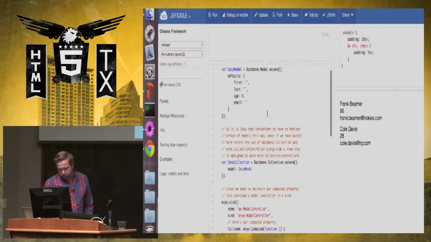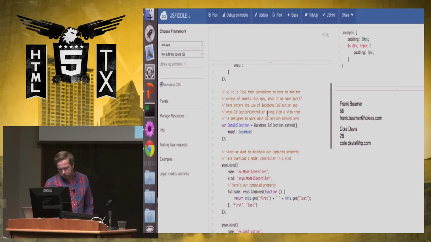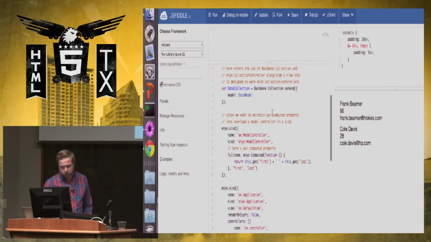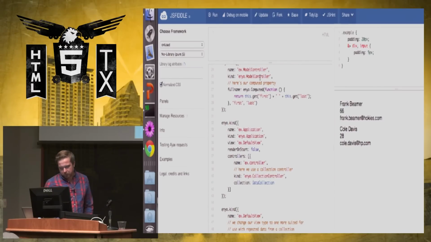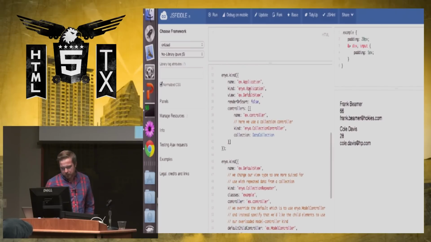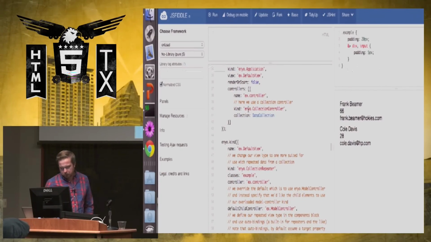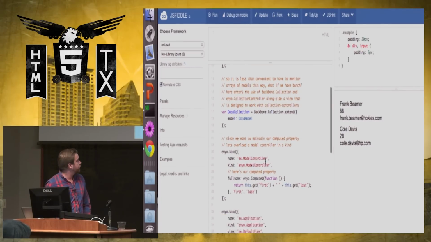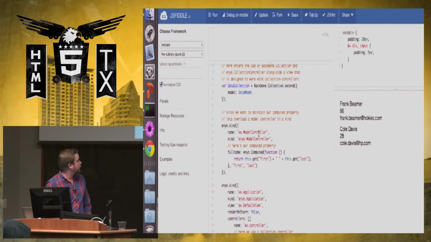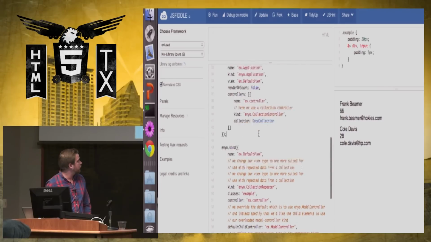So moving forward with that one, we've got a new backbone model. I introduce a backbone collection so I can have lots of models. I still have my model controller that's overloaded with the full name computed property. In the application, I set the kind of control from model controller now to collection controller, so it can deal with the actual collection. And I pass it a reference to the actual Backbone collection that I created here. Actually, this is just a class, but it knows how to instantiate that.